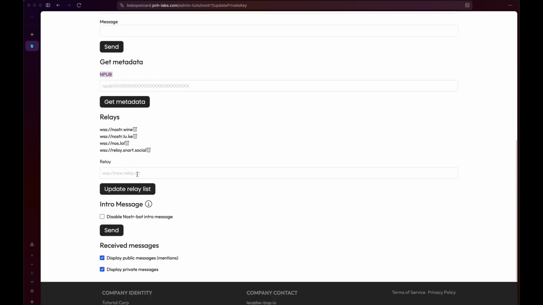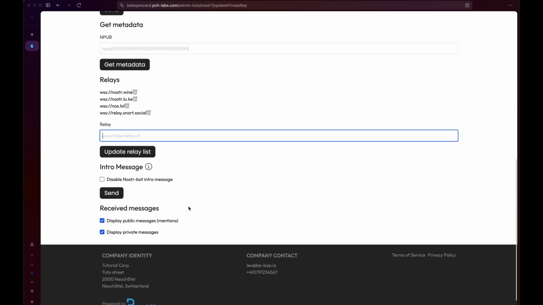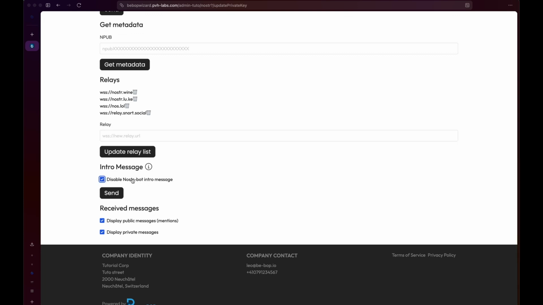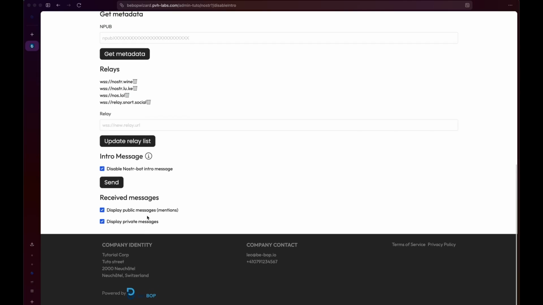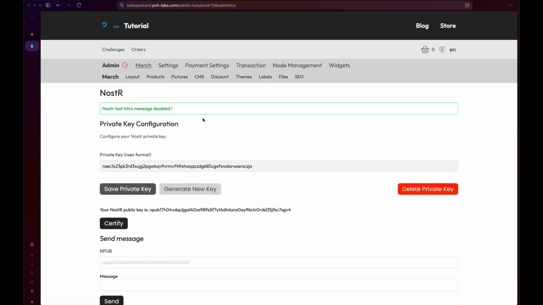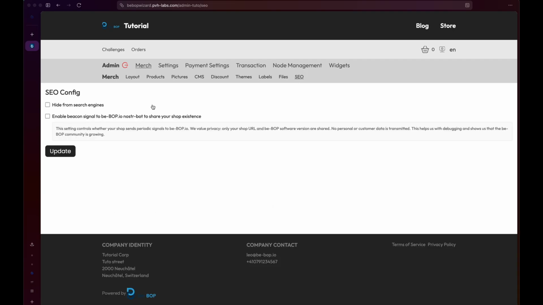You can set up more relays if you want or if you need. By default, these are the ones. You can, of course, delete them and add as many as you want. You can disable the Nostr-bot intro message if you find it too talkative, and you can also disable these if you need. Now your be-BOP is pretty much configured. We still need a few things. You can go under SEO, and if needed, you can hide it here. And you can also enable the beacon signal.